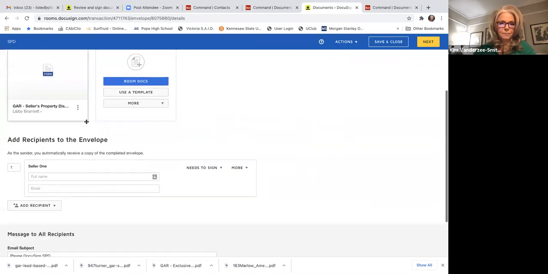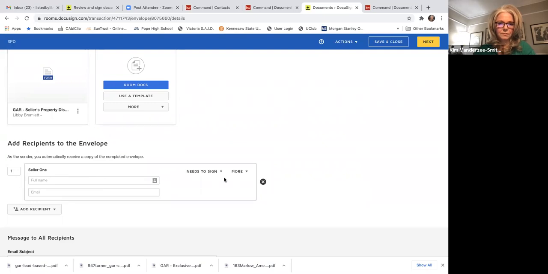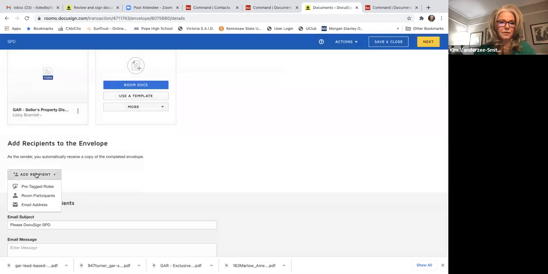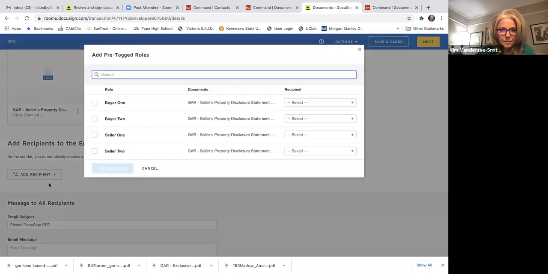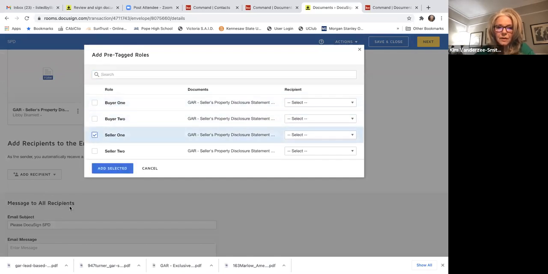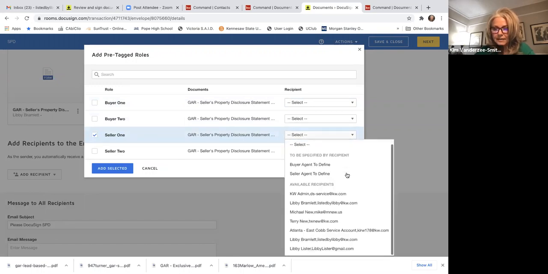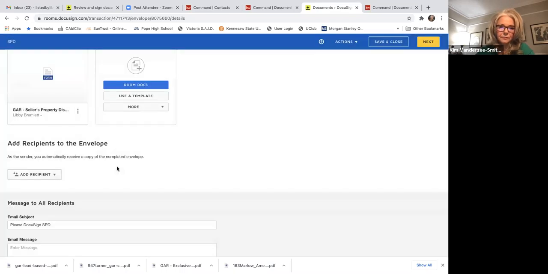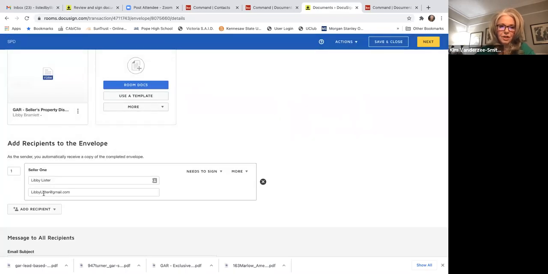One second. If you want to take off a person, like that is not, because the email didn't populate, because we didn't select. So I had seller 1 and see there was no email there. So you have to select seller 1, and then you need to come over and say who that seller 1 is. Add selected. Then you can check over here to make sure. Click next.